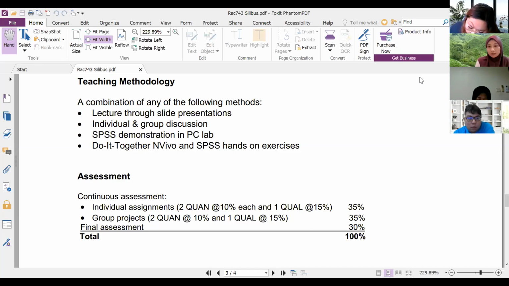Because qualitative and quantitative are not the same. Qualitative research and quantitative research are not the same. Qualitative, it is up to your individual interpretation, whereas quantitative, you get a result that is definite. People cannot argue. But not qualitative.